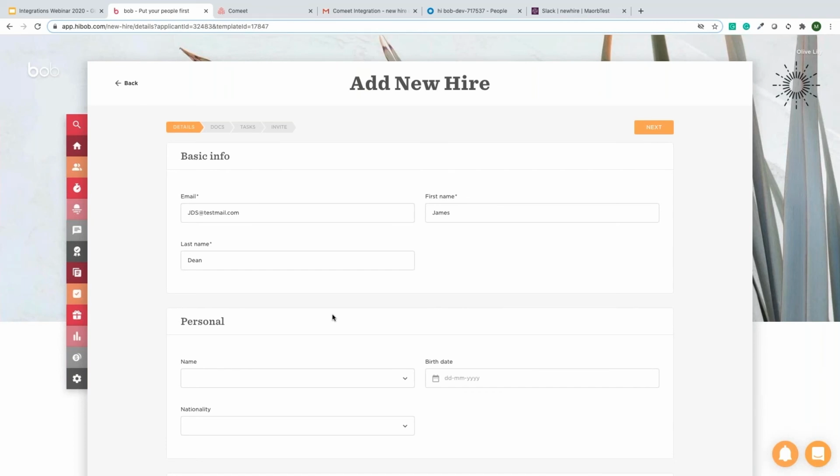There is a change between the mapping fields between the various ATSs. Each ATS supports different fields that we can pass, but normally we can pass the first name, last name, email, phone number, birthday, start date, job titles, and things like that. Some of the ATSs also support custom fields, but that varies between the systems.